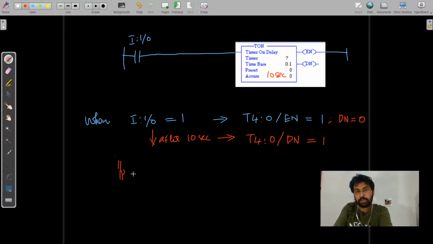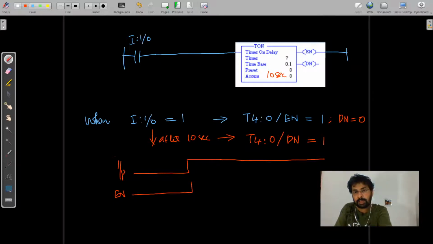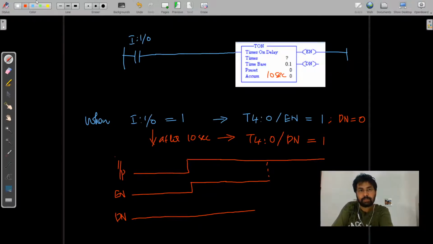So it will be like this. Suppose we have an input here. At this particular point, the input goes high and continues in the high state. It may be a 10-second counter. So the enable bit will become high at the same point. Now the done bit is actually low, and after 10 seconds, say this much be the 10-second point, this is the 10-second counter.